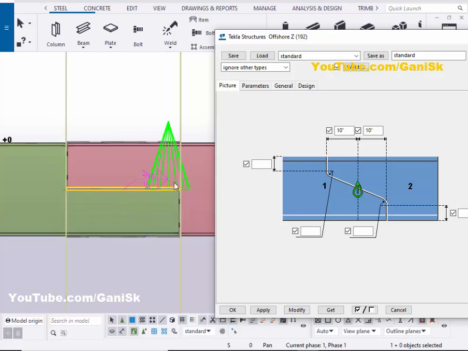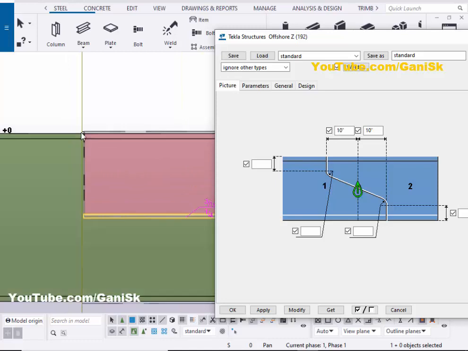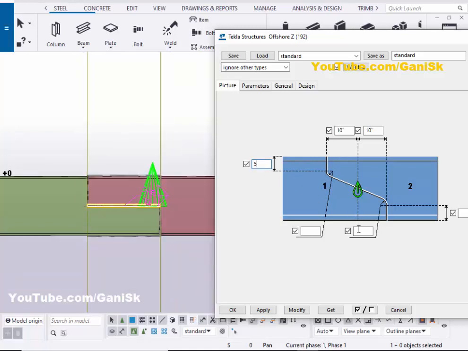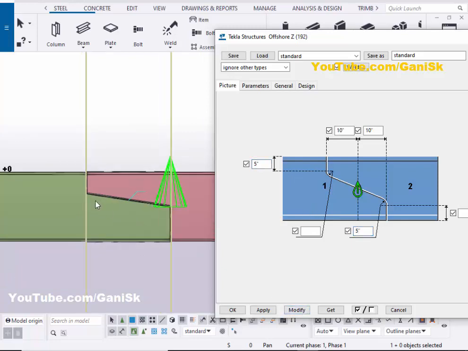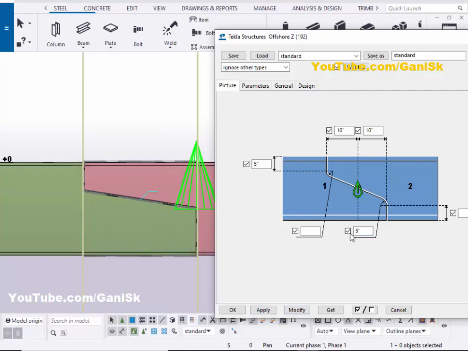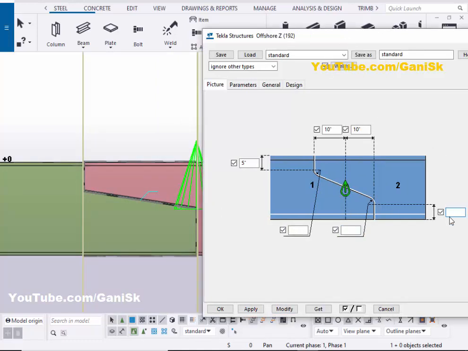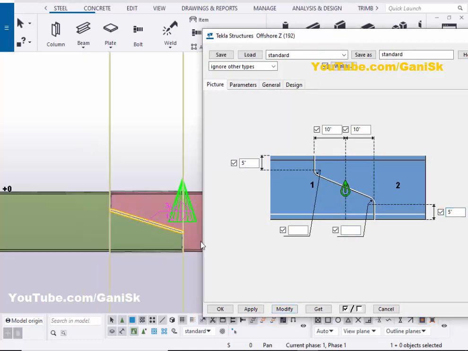Similarly, you can adjust the height or top of the beam surface to this joint. For example, let's take here 5 inch, and similarly at the bottom also let's take 5 inch. Then click on modify. You can adjust like this. You need to enter here 5 inch, then click on modify for the bottom side like this.